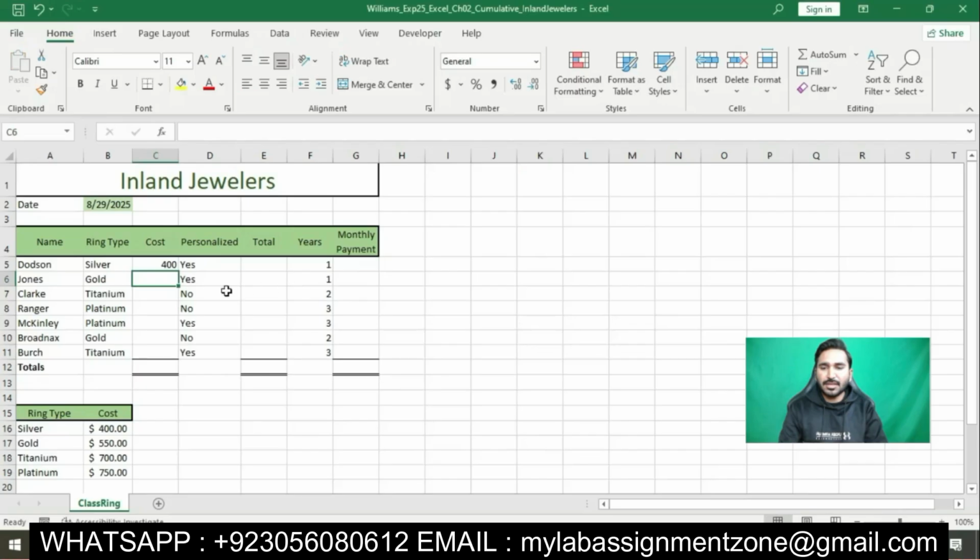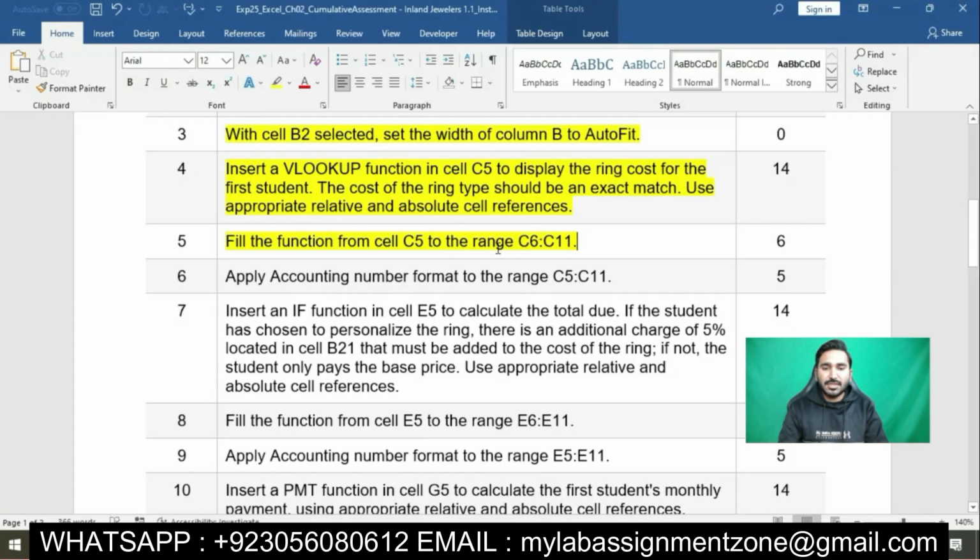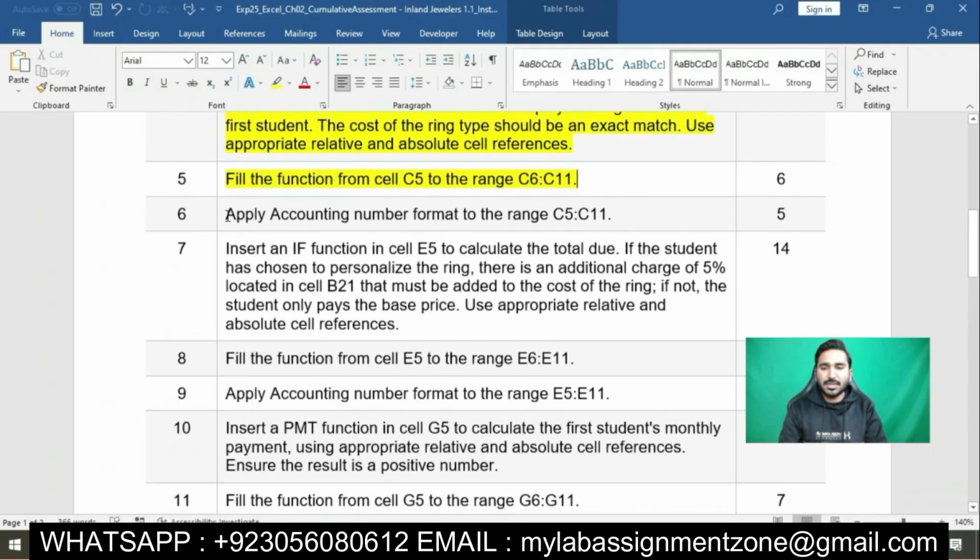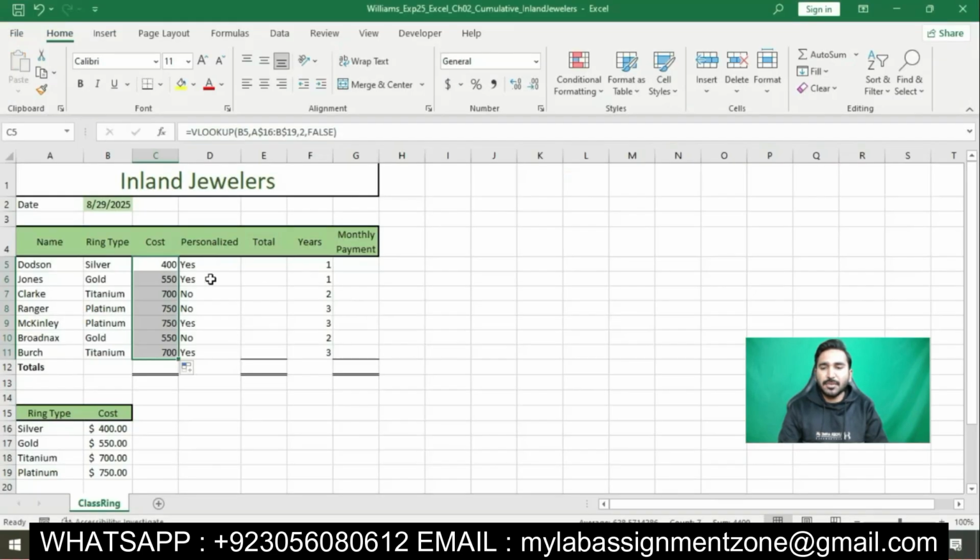We will go to our Excel workbook. Use the fill handle to cell C11. Okay, now I am going to do the next question of this assignment. You can see on my PC screen I have done 5 questions right now. Question number 6 is to apply an accounting number format to the range C5 to C11. We will select this range and then apply the accounting number format.